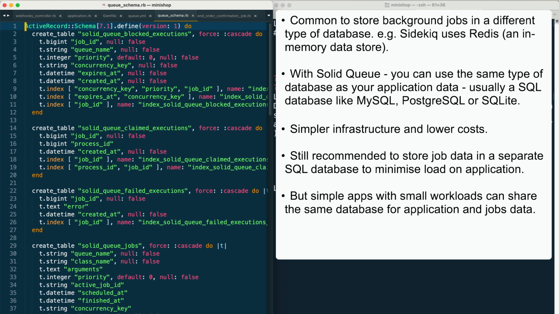You may still separate the job data into a separate database, but of the same type. So even though you're using SQLite or Postgres, you can have a separate SQLite or separate Postgres database so that the jobs are stored in a different database and your main database isn't affected by that load.